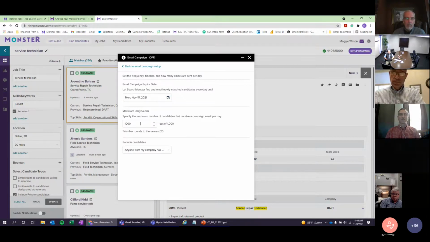And then you can tell the system how many you want to send per day. So I can send as few as 25 per day using this. So if I wanted to do that, I certainly can. And then it's only going to send 25 per day. And I can turn it off at any time.